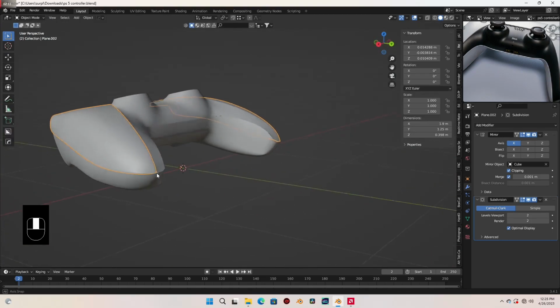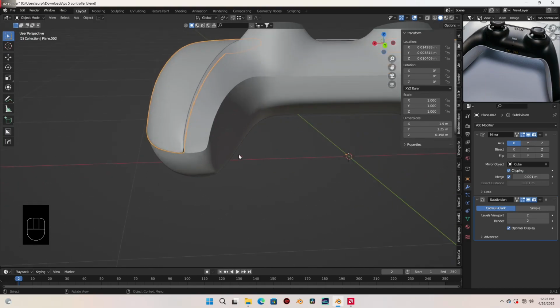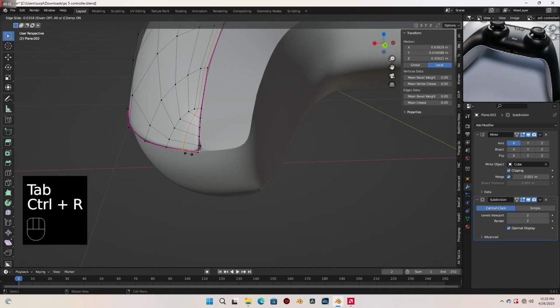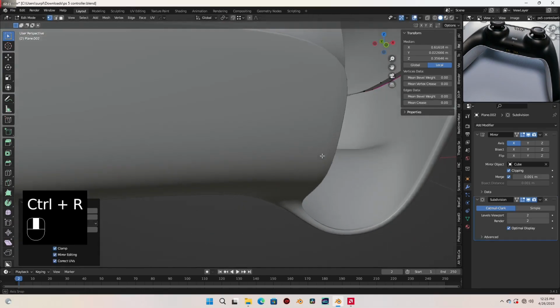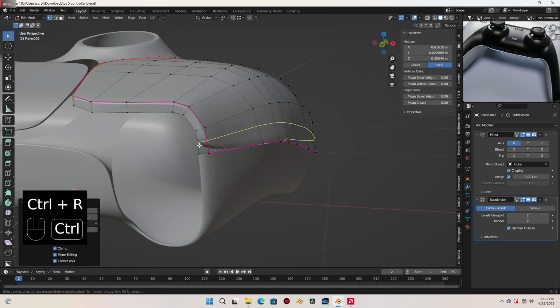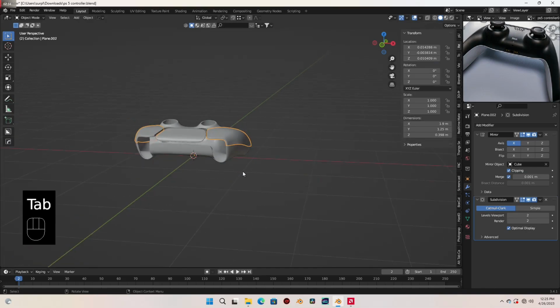And let's add an edge loop here. Just slide it there. I'm also going to add an edge loop here. Let's bring it down and add one more and just bring it down like this. Okay.